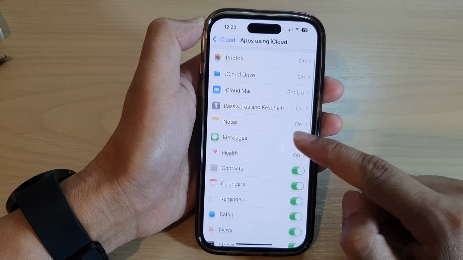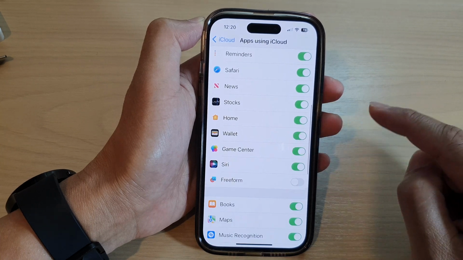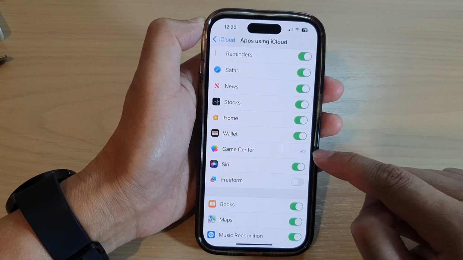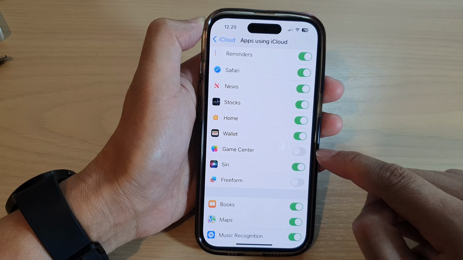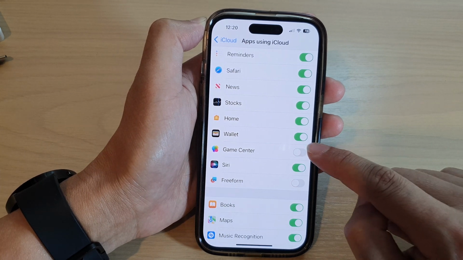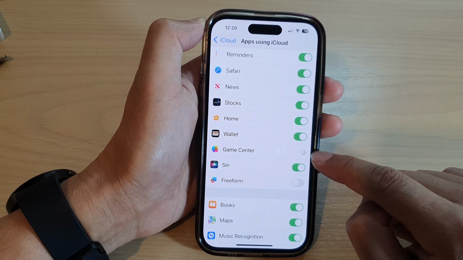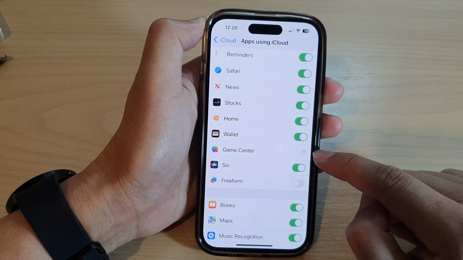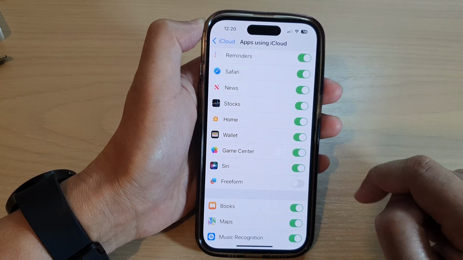Now in here, we swipe up to go down and tap on Game Center. Tap on the toggle button to turn off syncing to iCloud for Game Center, or you can switch it on. When it is turned on, all your Game Center data will be backed up to the cloud.